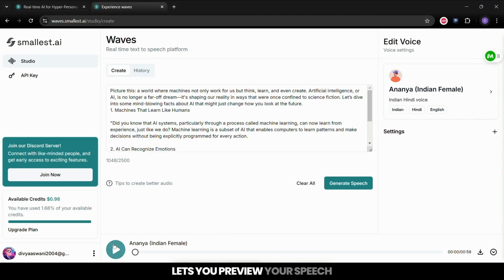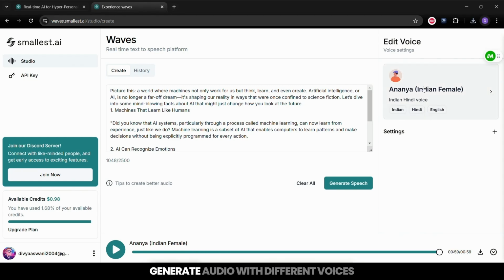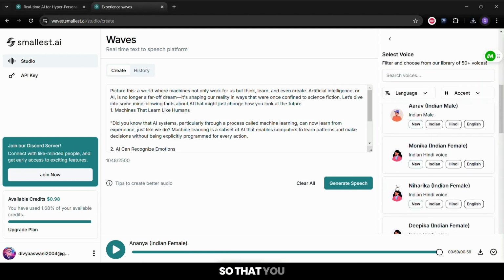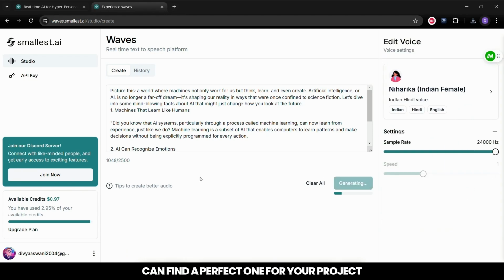Smallest.ai lets you preview your speech. Picture this, a world where machines not only work for us but think, learn, and even create. Artificial intelligence, or AI, is no longer a far-off dream, it's shaping our reality in ways that were once confined to science fiction. Generate audio with different voices so that you can find a perfect one for your project.